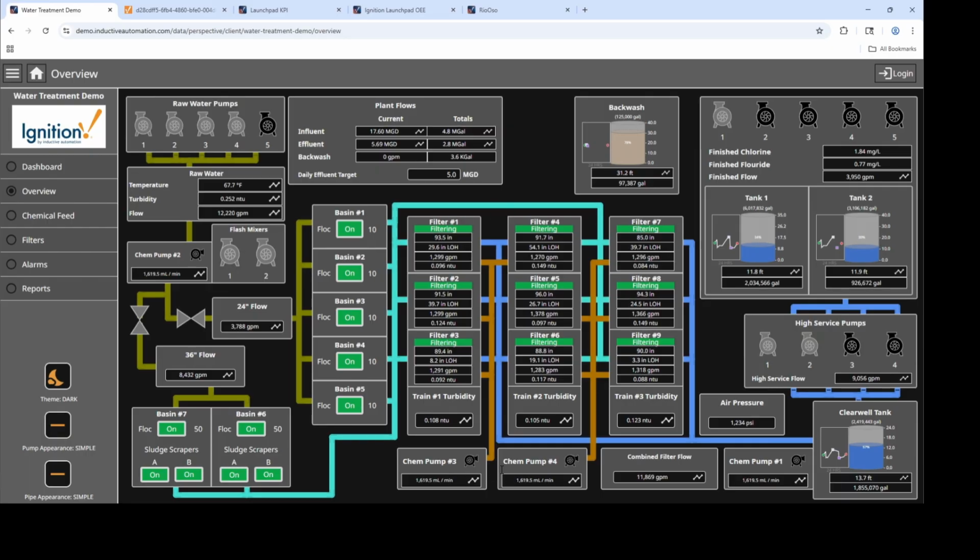Then we also have some chemical pumps that pump chemicals into the filtering system just to treat the water. Then in this darker blue, it comes out of the filter into this clear well tank. That's probably a staging tank that we can then use to pump out with these high service pumps into our finished tanks. And then we could pump those out to wherever they're going from there.